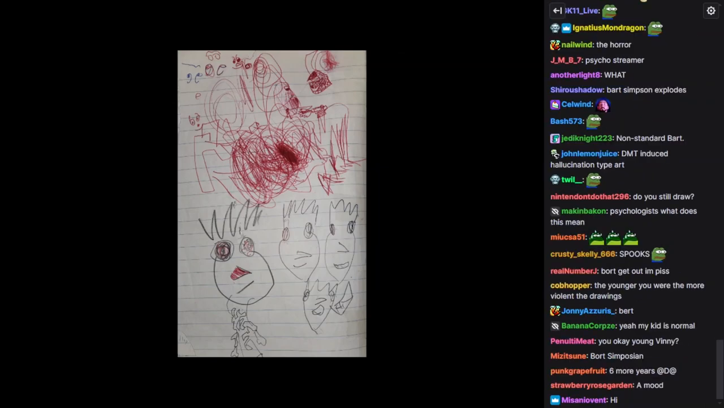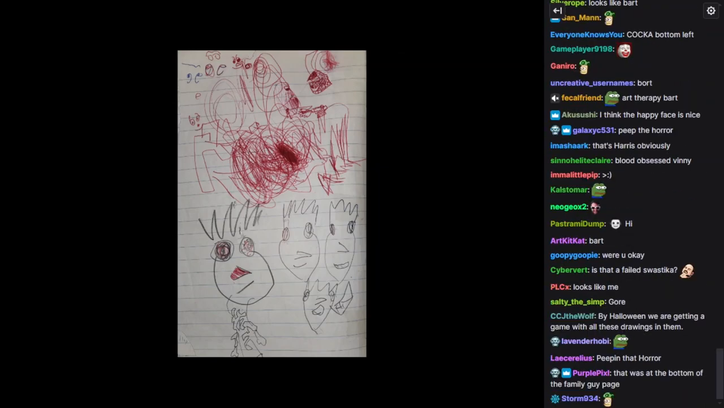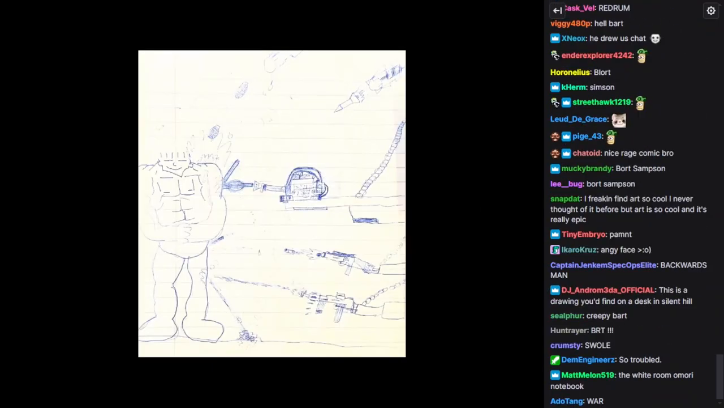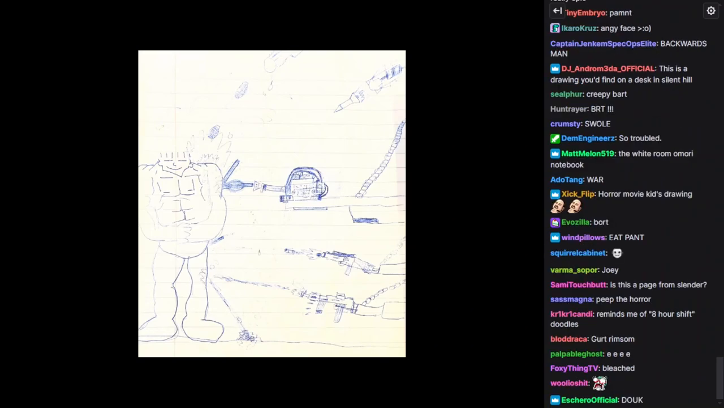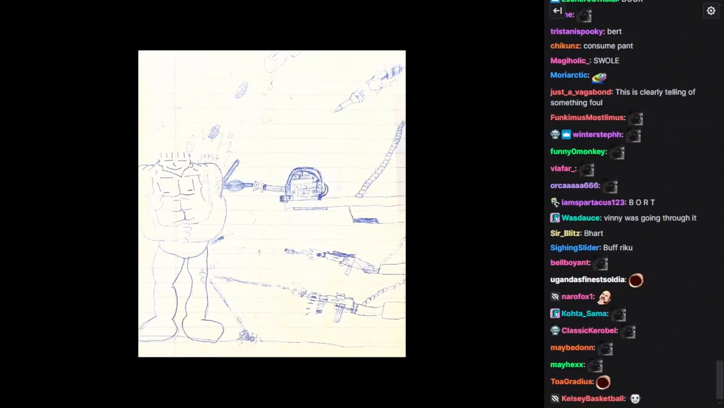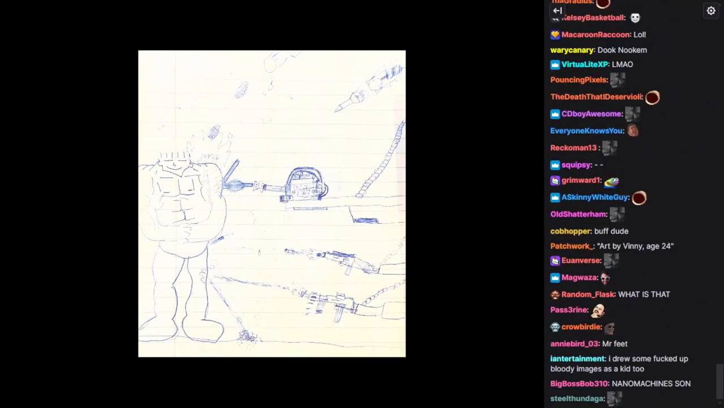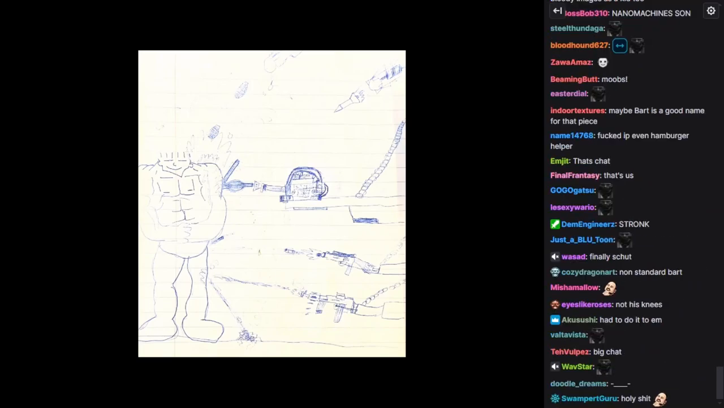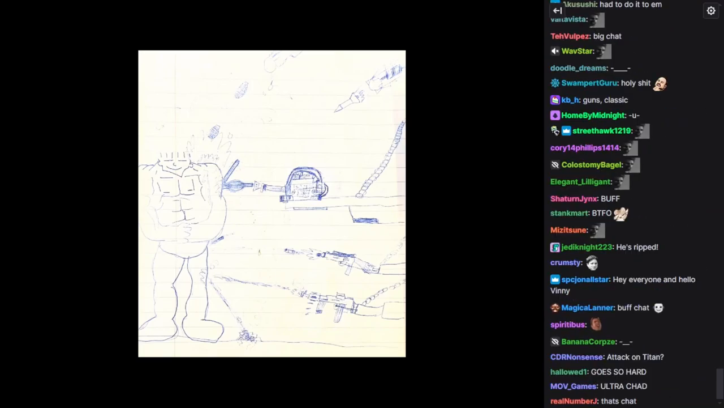Maybe Bart? I'm not sure. Harris? Yeah, before. This could be Bart. Okay, so this one, I'm pretty sure I remember this to a degree. Sorry, it's so blown out. But the muscle dude, I didn't draw.